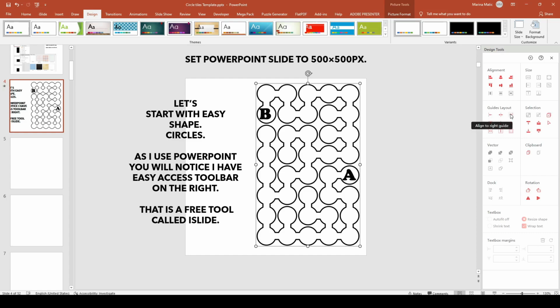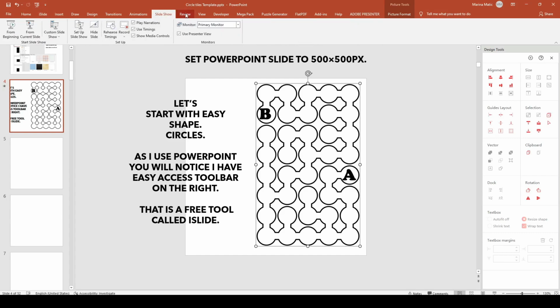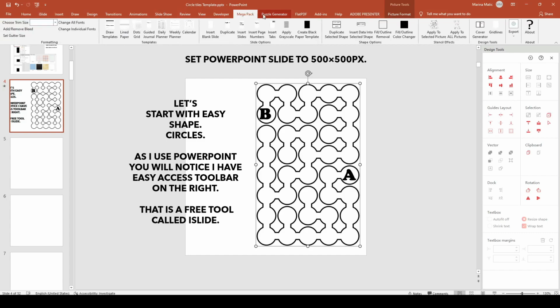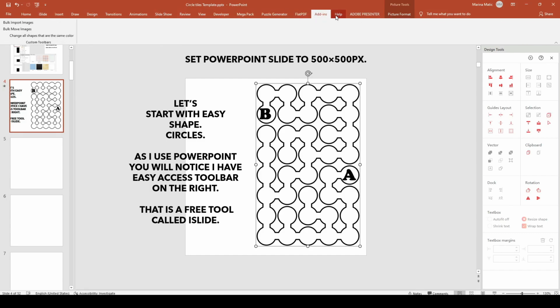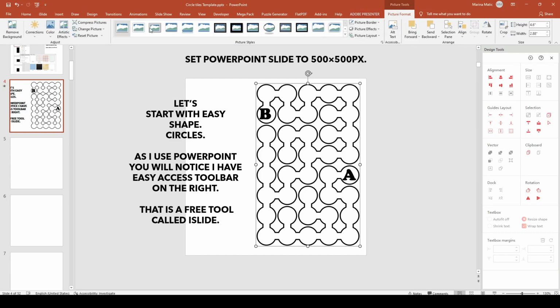That is coming from the free tool called iSlide. It is this one here. Now basically what this tool is doing, you have all these special tools that PowerPoint has, but they are split all over the place. So this one is here, replace is here, arrange is here, format is here. So everything is somewhere here and I have to look for it. But with the iSlide, I have them all here conveniently on the right.